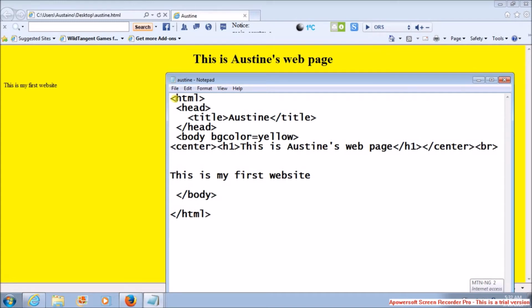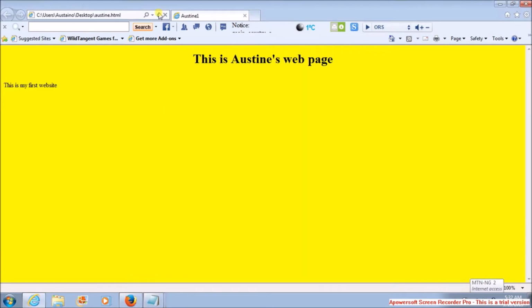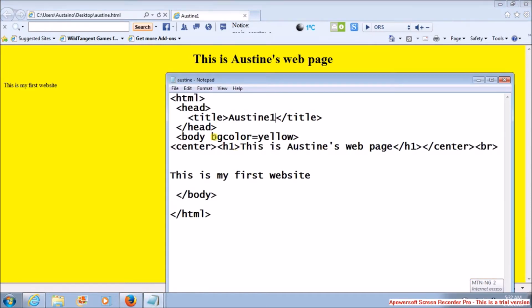First of all, you're going to have the HTML tag that opens and closes down here. Then the header that contains the title, and this is the title Austin. Whatever you write here is what you want to be shown here. If you put Austin 1 and save, that means you're going to have Austin 1 here. You see the title has changed from Austin to Austin 1. So this is actually how it happens.